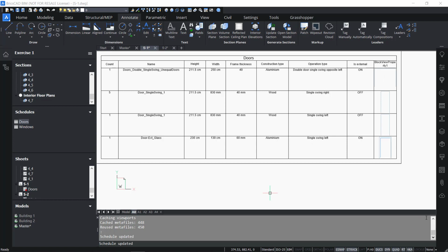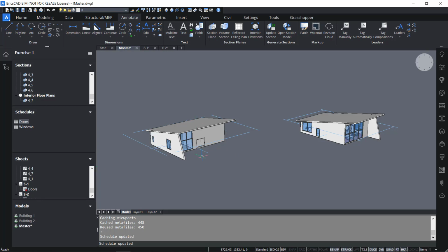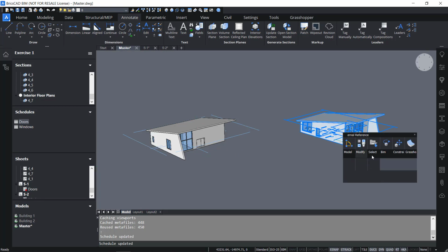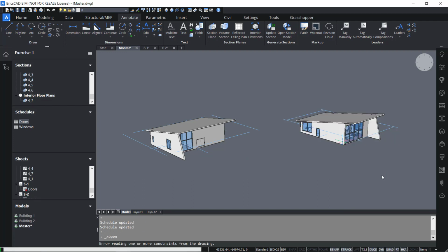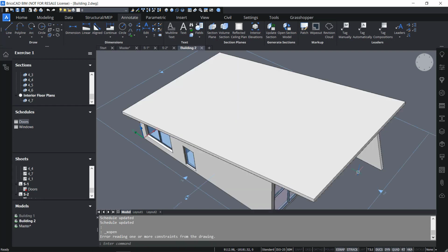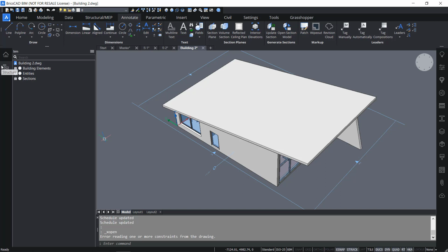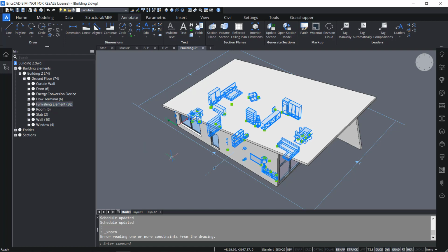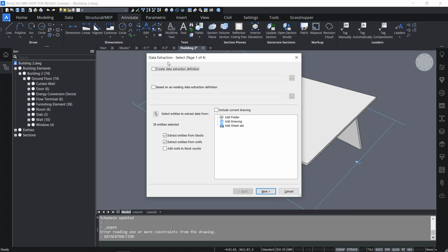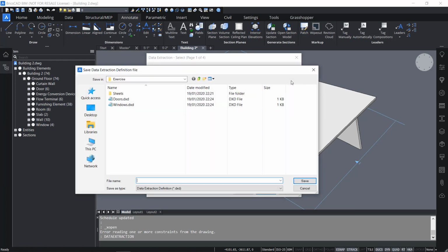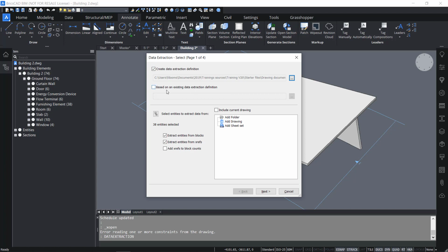So what I want to do next is make a schedule from my furniture, but I also want that as a data extraction, and I want to get it into Excel. So I go back to my master file and I open up my building with the furniture in it. So I open up building 2, and then in my structure browser, in my building elements, building 2, ground floor, I select all my furnishing elements. And then I type in data extraction. Then I can create a data extraction definition, and I want to call it furniture. So I give in a name for my data extraction definition. I don't want to base it on an existing data extraction definition, as I will start from scratch.